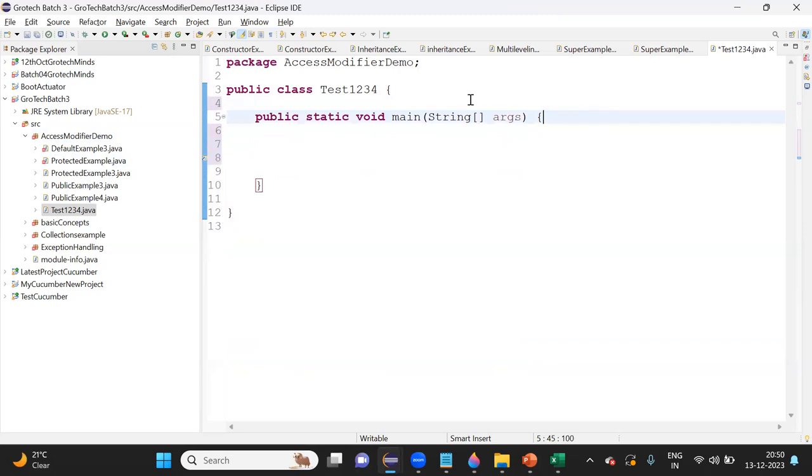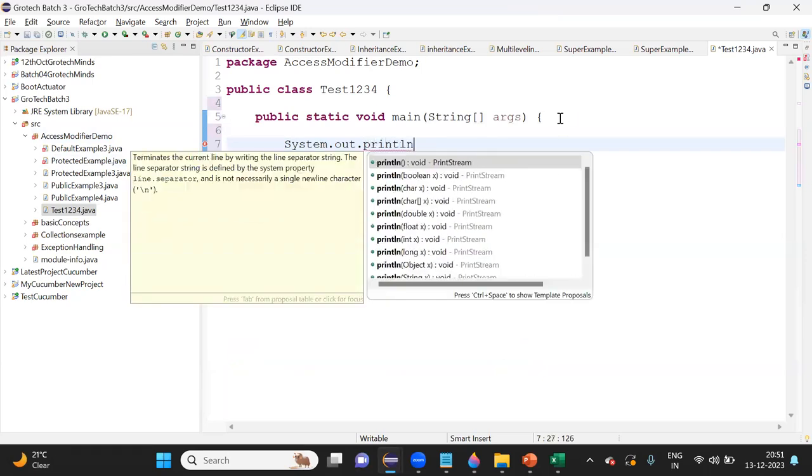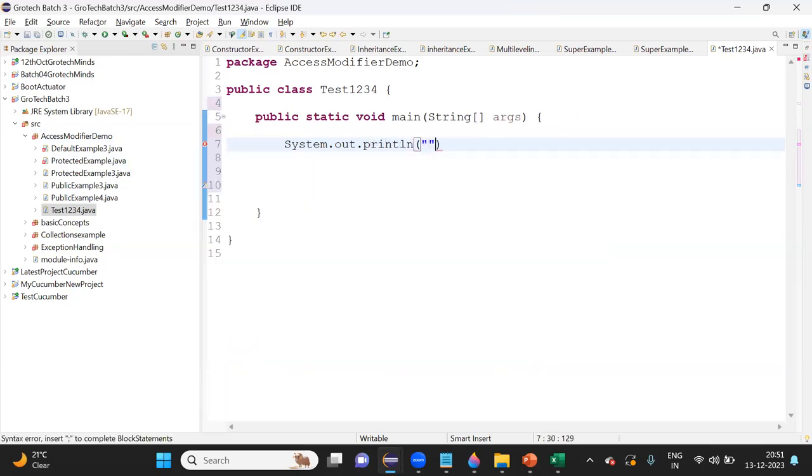Now, suppose this is the name of a class as I have told you. Public static void main, I have already told you. Now, let me print something over here. So I'll write system dot out dot println, hello. I'll explain each of them. What is system? What is out? What is println?